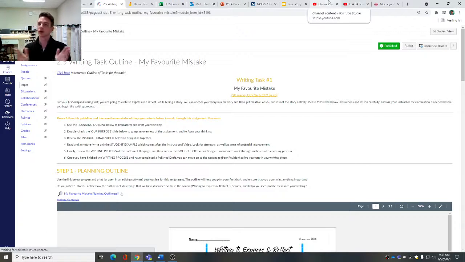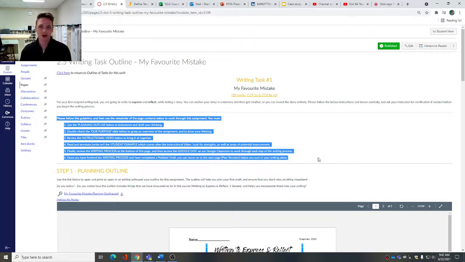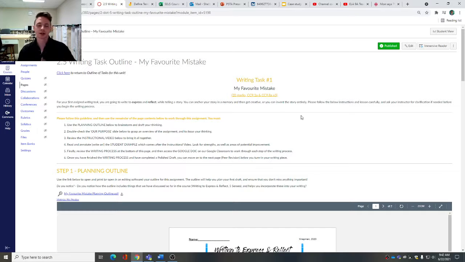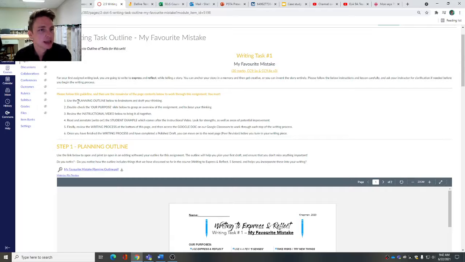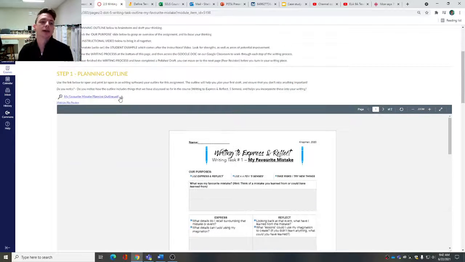Writing task number 1, this is what we've been building up to. Okay, so there's a big outline here. I've done it step by step. I've walked the kids through step by step. There are links, there are supports. Again, you may have to take individual students through this page with a screen share and walk them through, break it into even more manageable steps. But planning outline, our purpose slide, instructional video, student example, writing process is outlined for them in a Google Doc, and then they submit it.